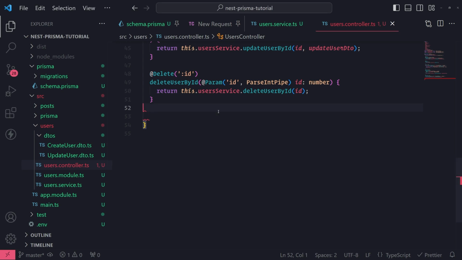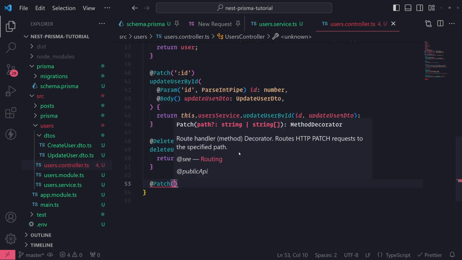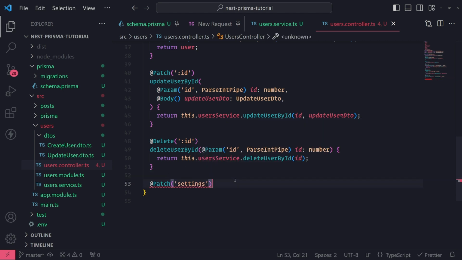I'll show you one example where we can update the user's settings by the user ID. So let's go ahead and set up a patch request, and this will have the path of settings. And then we'll call the method updateUserSettingsByUserId. So we're going to need the route parameter, of course. So let's do this. I'm actually going to do :id/settings. So the path would look like patch, users, and then ID, settings.